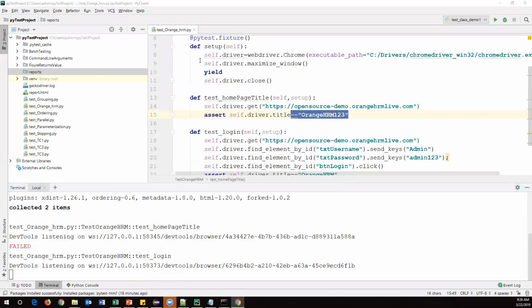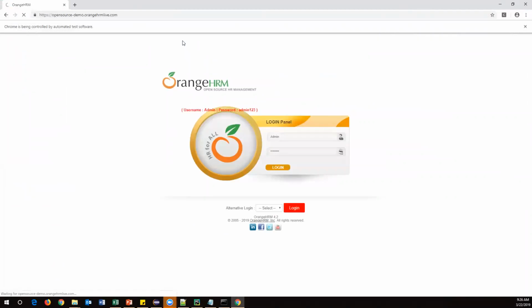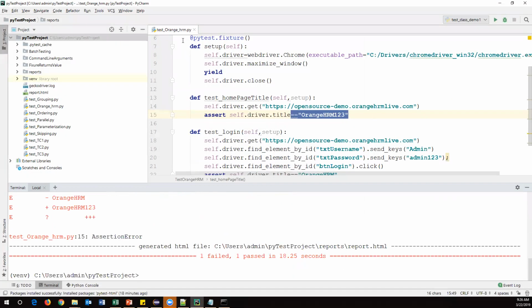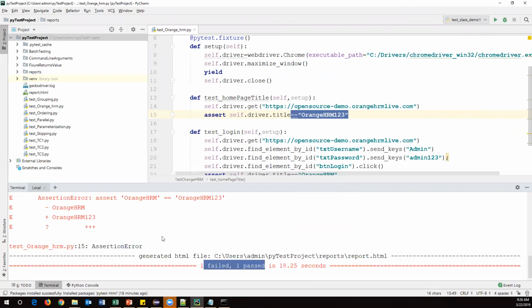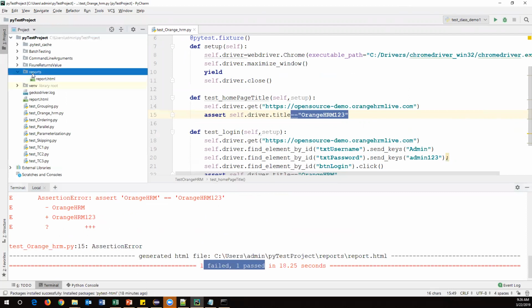So the first one is a failure, and for the second one, another browser is launched. Okay, this is your login. So one failed, one passed. Overall it's a failure status, but one failed and one passed. Now let us see where the report is generated. Just go to the reports folder. In the reports folder, you can see a new report is generated.